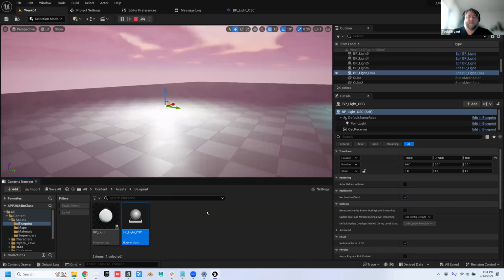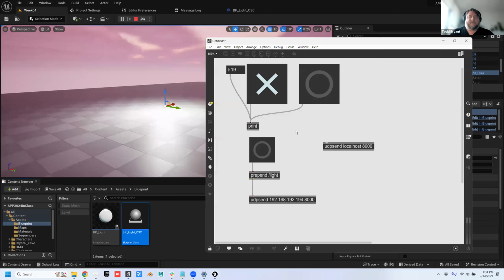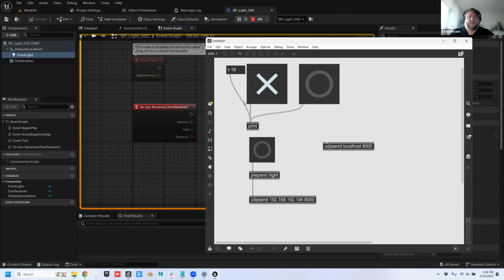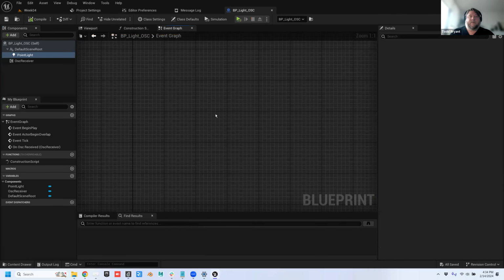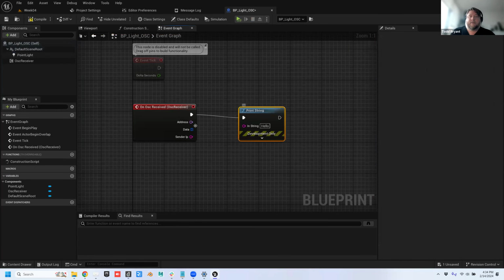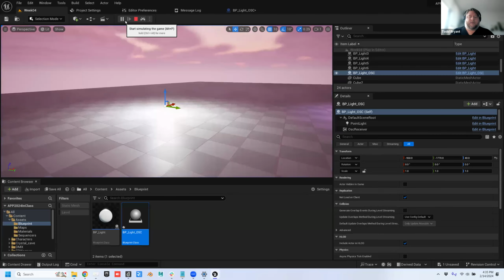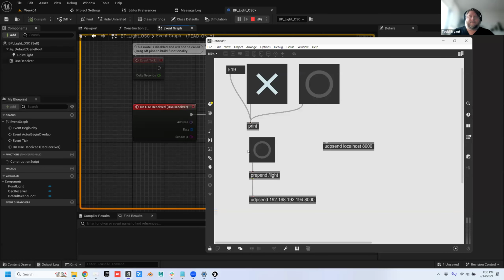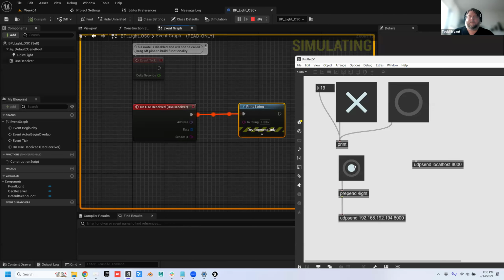And I hit simulate and come over to Max. And so now I'm hitting bangs. I need to do one more step. We're going to make a print. So print. So you see in the top left, we're getting data. By using this plugin, we're now able to do show control.